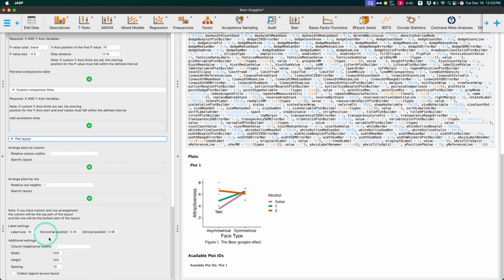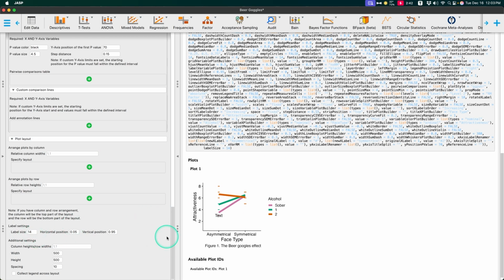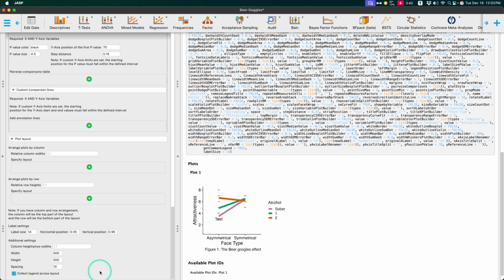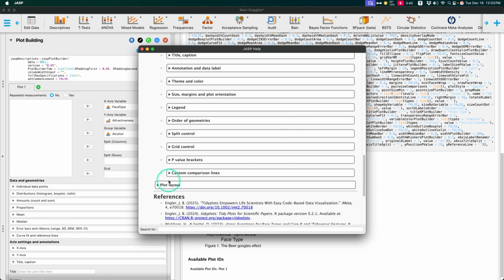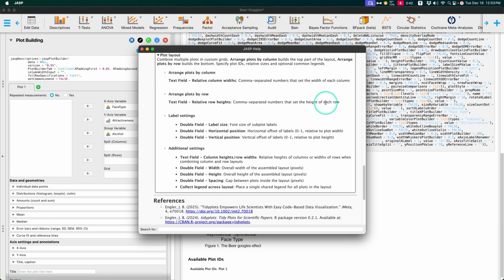And then plot layout is the final one, right? So label size, 18. You can make those smaller if you want to. I usually do 14. Didn't really do anything. Horizontal position, vertical position, all of that stuff. Collect legend across layout. I don't know, really. There's so much, which is why using the help finder, right? Plot layout, right? Comma separated values each. Look at that. Just place a single shared legend for all plots in the layout.